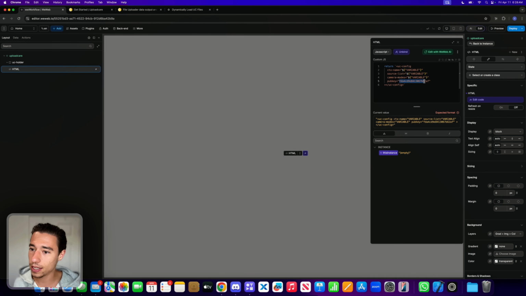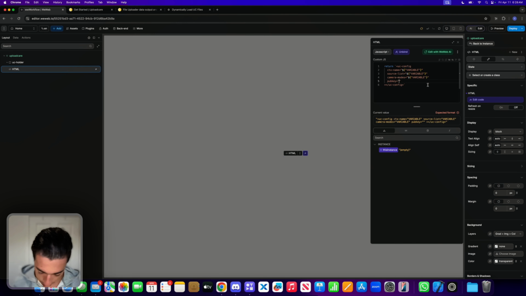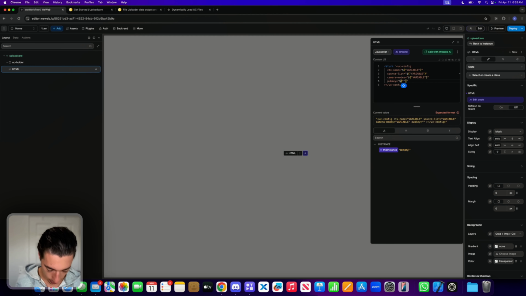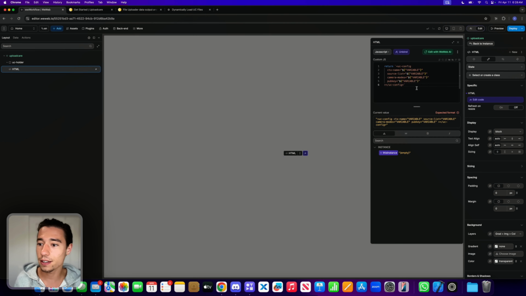And then the public key, we want to make this dynamic as well, so it's reusable. And we are going to add in quotes in here, variable. There you go. So now we're rendering those. And let's see, let's copy this.